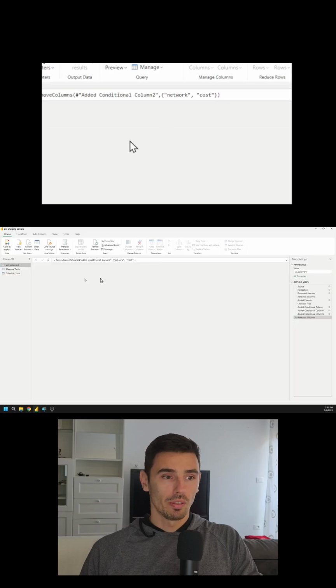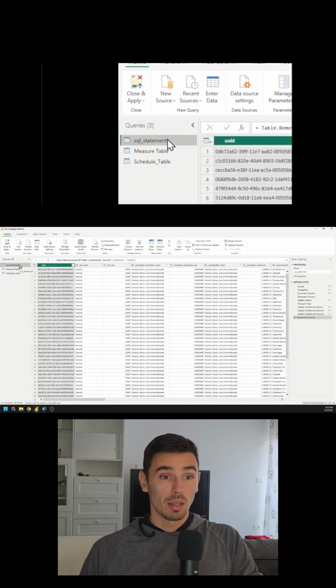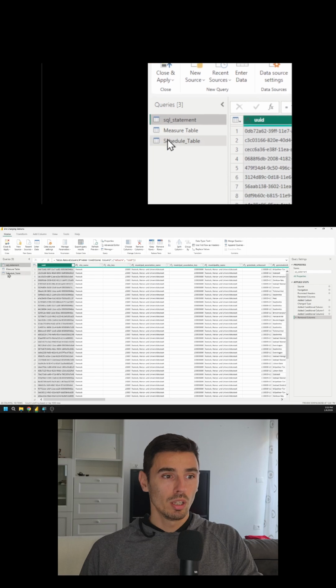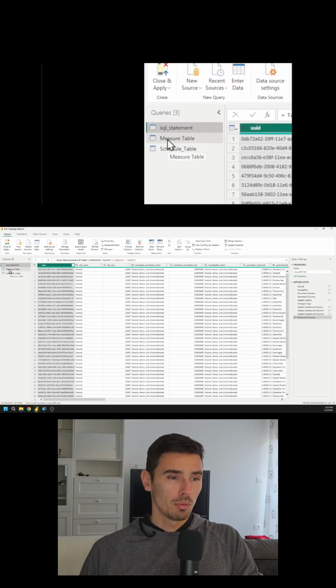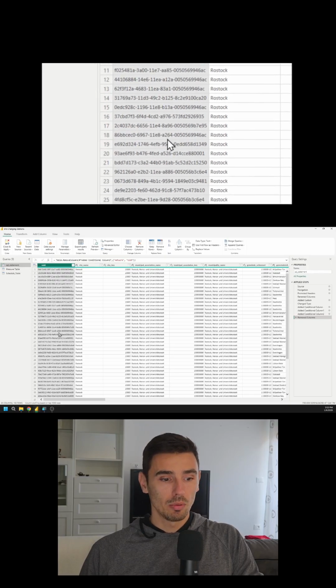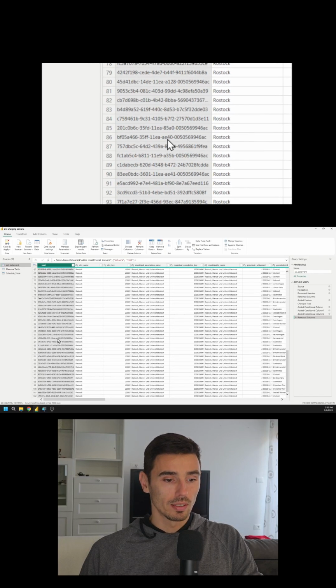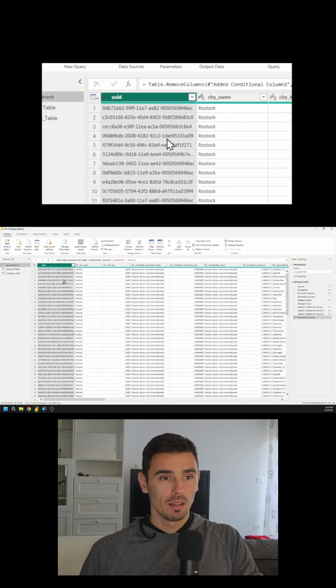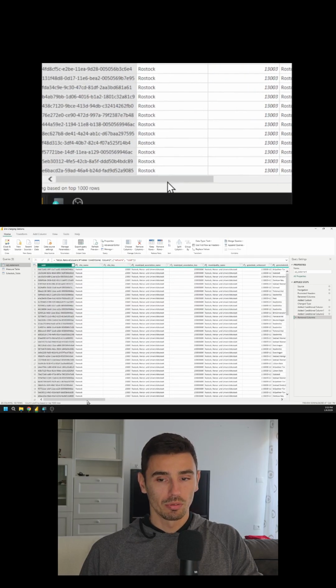We're going to start with the SQL statement. This is query number 1 out of 3. A measure table, this is related to something else. This is where I store all the measures, so we're not going to be looking at this. So SQL statement, this is our fact table. It contains 102 rows and all the columns we have.